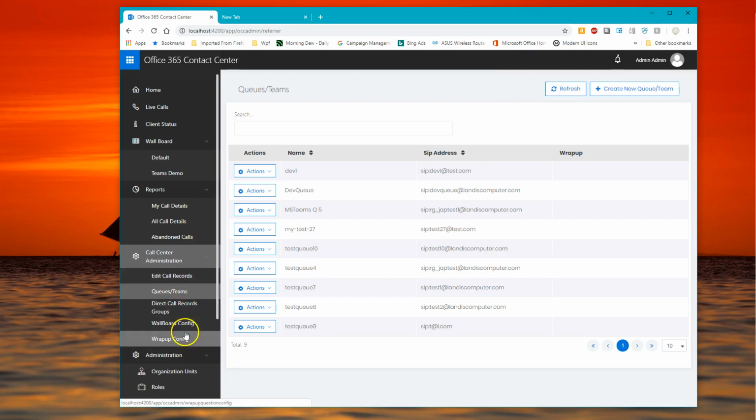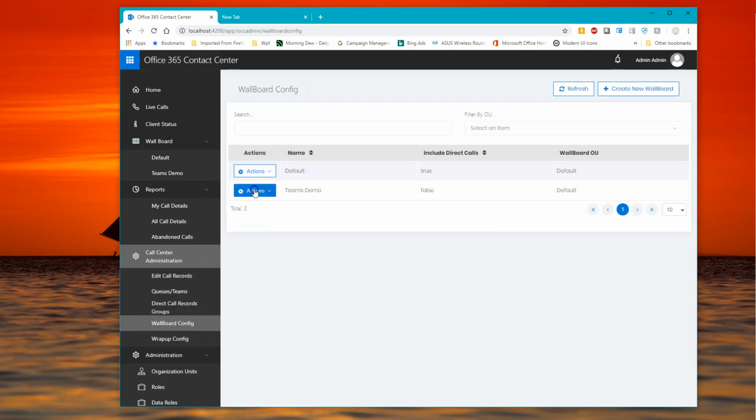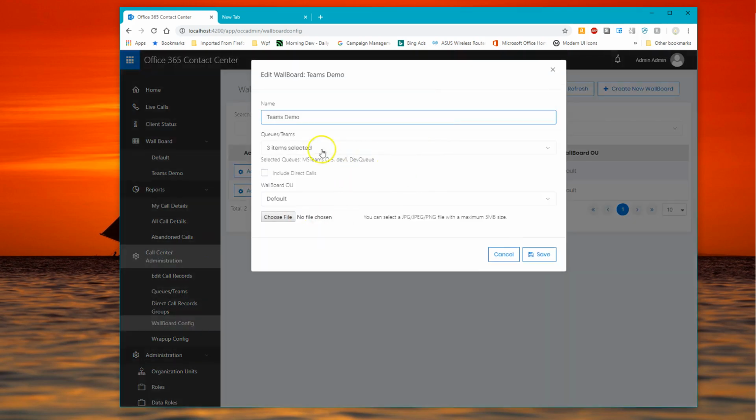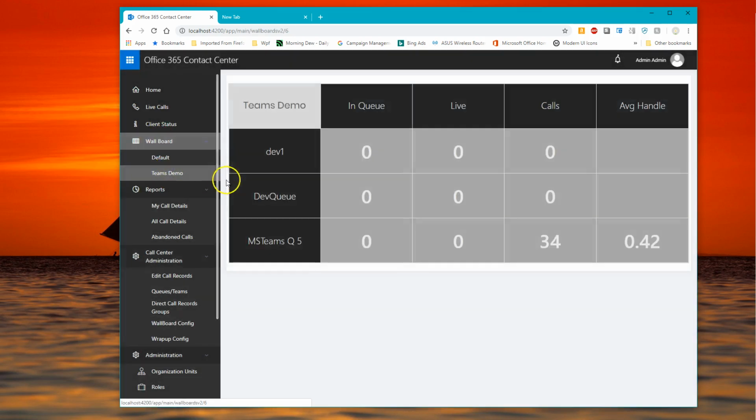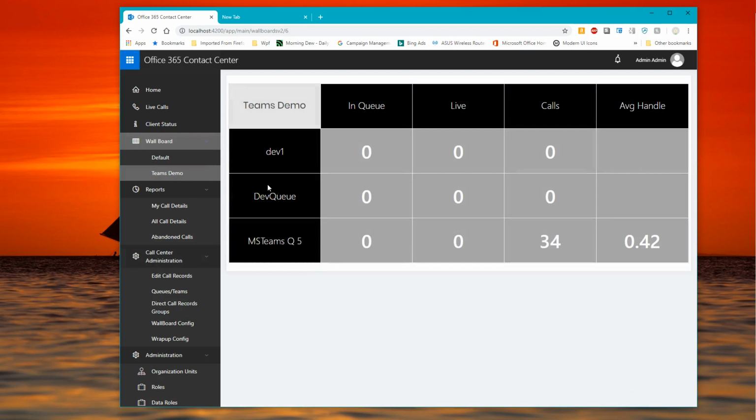Of course, there's quite a few things, wrap-up config that you can configure, but let's take a look at a wallboard. Once again, very straightforward. Just give it a name, select which queues you would like to show on this wallboard, what organizational unit you want it to be in, who can see it, and if you want to brand it with some image, and then you have a wallboard as we were showing before. So the administrator experience, we'd really like it to be cohesive with Office 365, and that's something we've done.